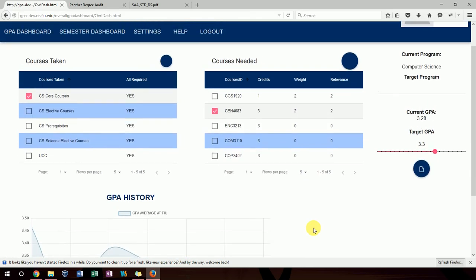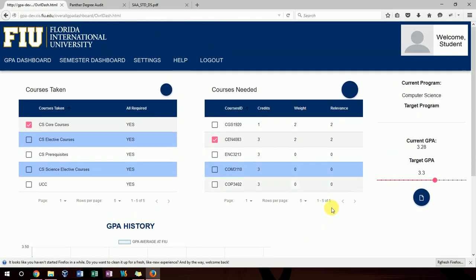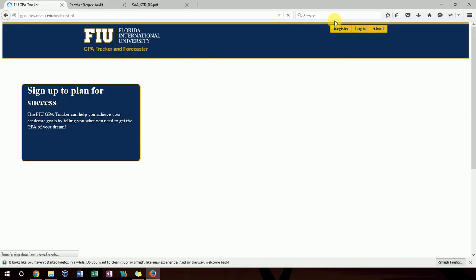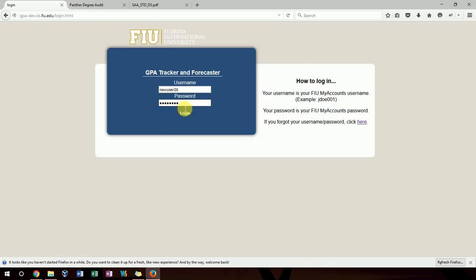So with that in mind, we'll now view another user that has already gone through this process of selecting the weights and relevances. So we go to log out, go into this other user.